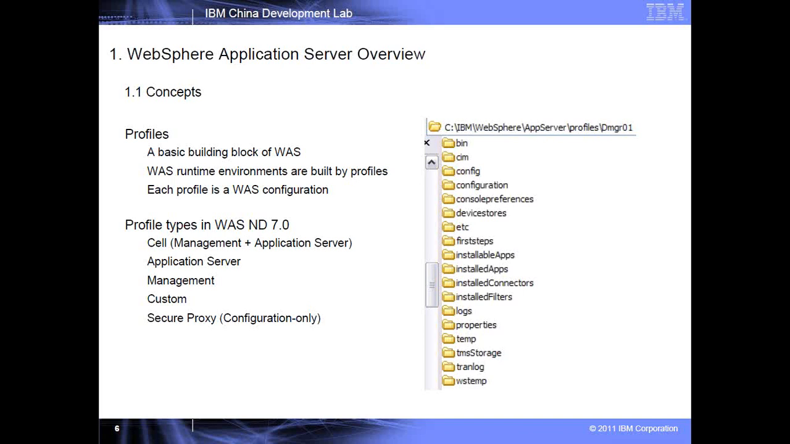Now when you come to the cell profile, the one which is highlighted here, it is the combination of management profile, which is the deployment management profile, plus application server profile. That means when you select this cell profile while creating a JVM, it will create one deployment manager profile and one application server profile, and it will federate the application server profile to the deployment manager profile. Clear?